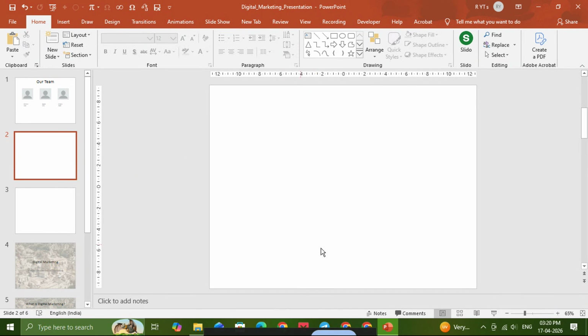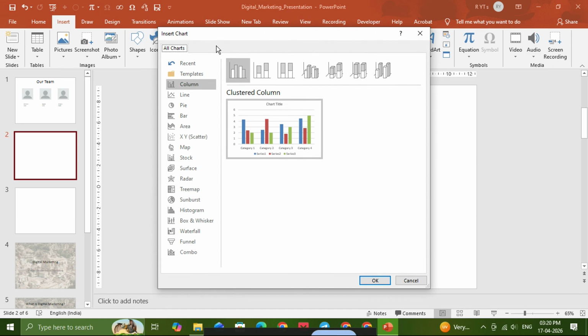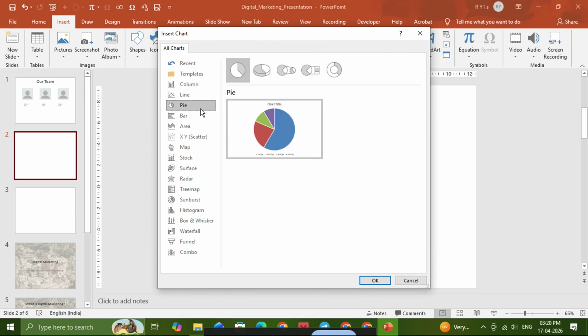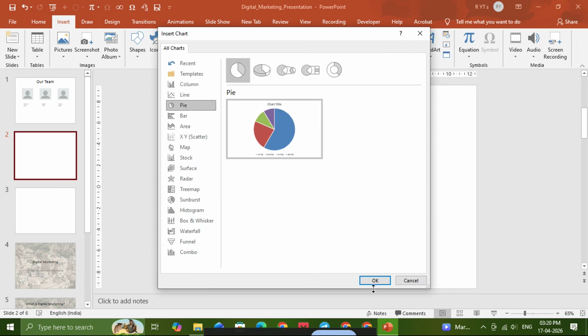Let's jump in. First, open PowerPoint 2007 and go to the slide where you want to add the chart. On the top menu, click the Insert tab. This is where PowerPoint keeps all the tools for adding visual elements to your slide. From there, click Chart. A window will open showing different chart types. Since we want a pie chart, choose Pie from the list. You'll see several pie chart styles available, so pick the one that fits your presentation best. Once you've selected it, click OK.